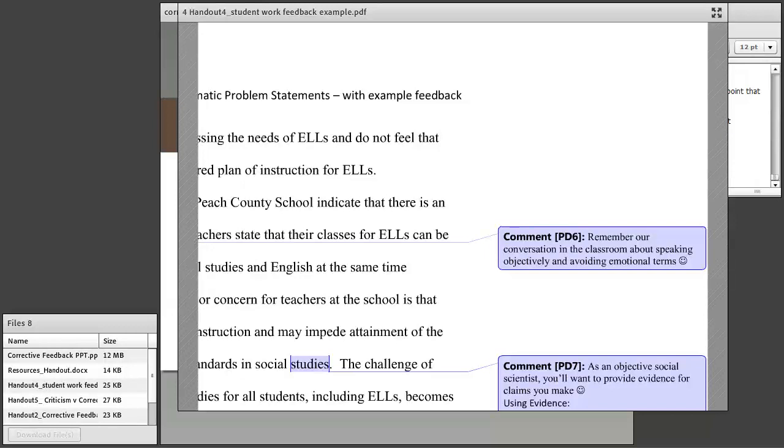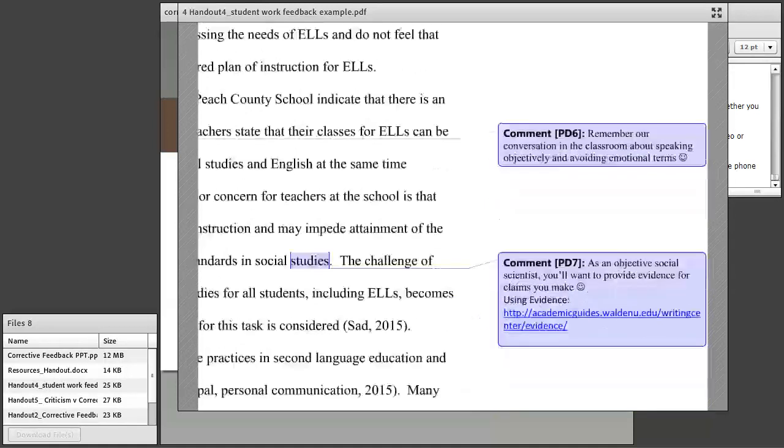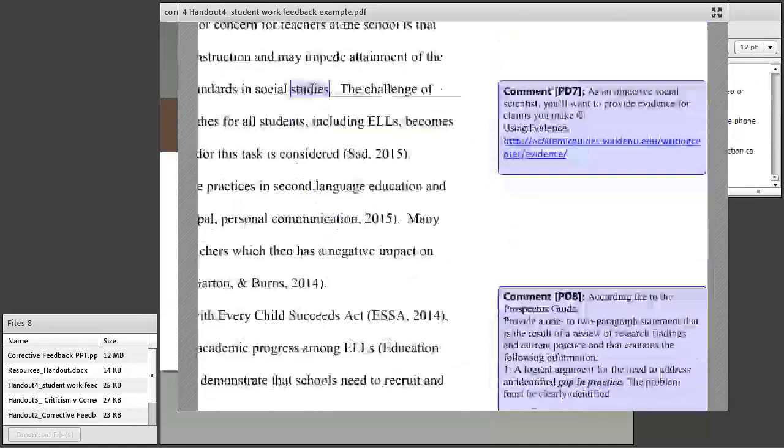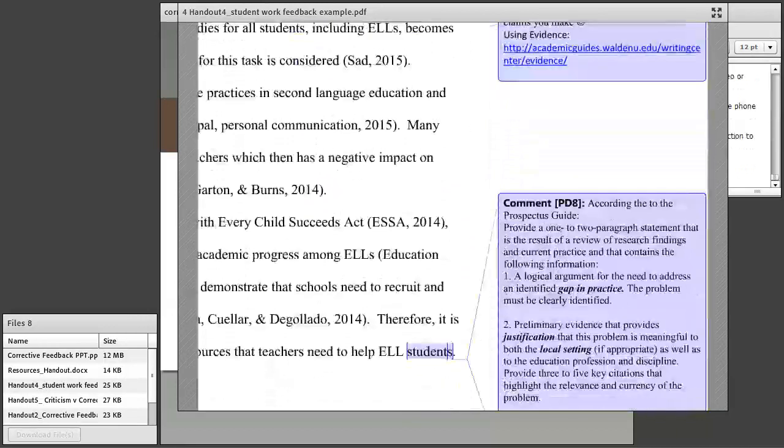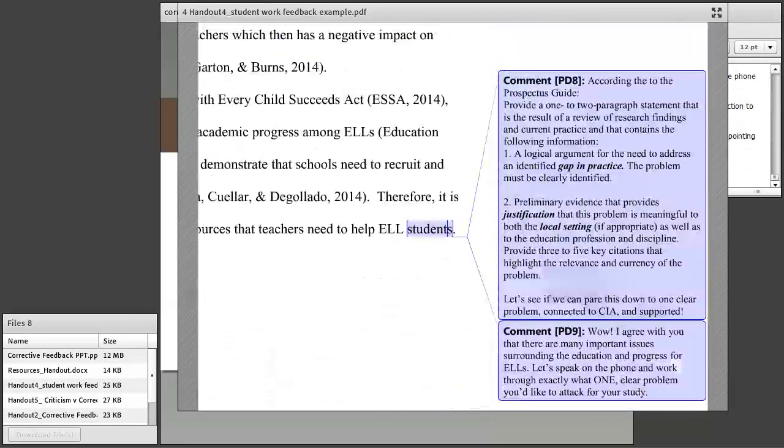So it doesn't matter whether you give them a link to Walden or a link to a video or remind them of a discussion you had on the phone or in the classroom. It's giving them that direction to connect with your feedback instead of just pointing out where the mistakes are.